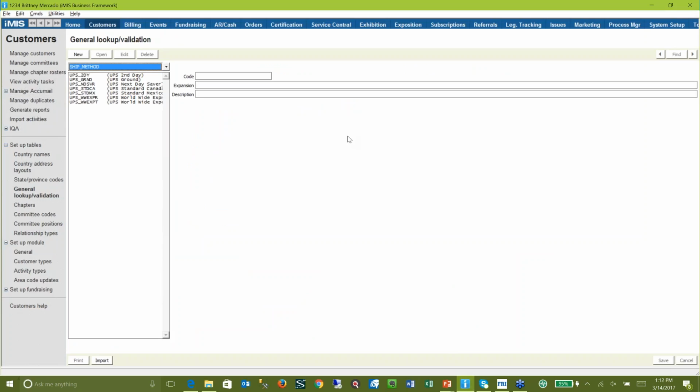I've also gone in IMIS per the manual, and I've set up my shipping methods. Here, the shipping methods can only be so long. I believe it's 10 characters, so you want to get a little creative. Here's the ones we recommend. UPS ground. Now, granted, I might create a UPS ground commercial and a UPS ground residential, but I'm going to need to fit that within 10 characters. My UPS second day, next day saver, standard Canada, standard Mexico, worldwide express, and worldwide expedited.